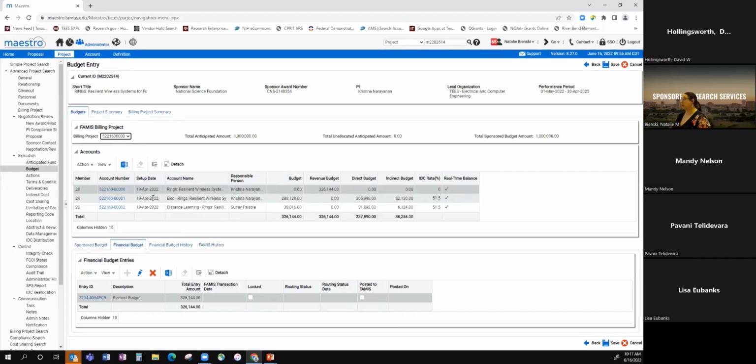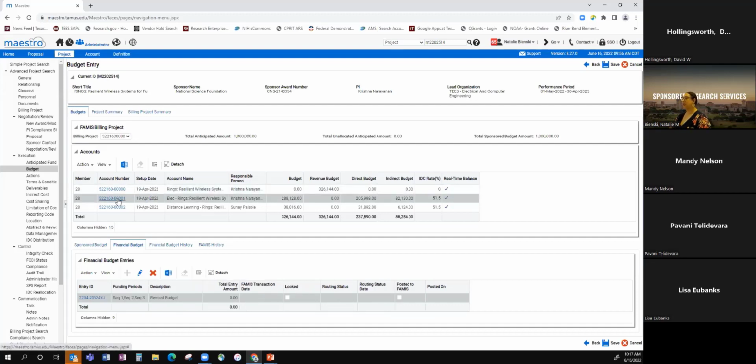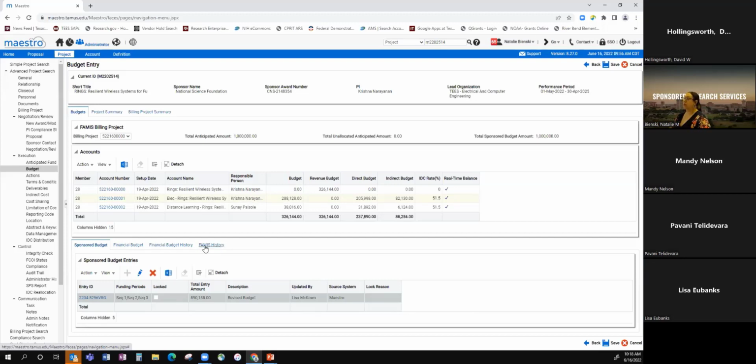So it's important to note here that you need to highlight the line. You don't want to click the hyperlink here. It will send you to a different screen that's going to just show you some different information, like your period performance and that kind of thing, but it won't show you your budgets. So highlight that line. And then in the bottom section, you'll be able to see your sponsored budget, as well as your financial budget history, which will show you anything that has been posted within the financial budget tab previously. And then famous history, that's going to show you anything that was pre-financial budget, pre-budget entry.